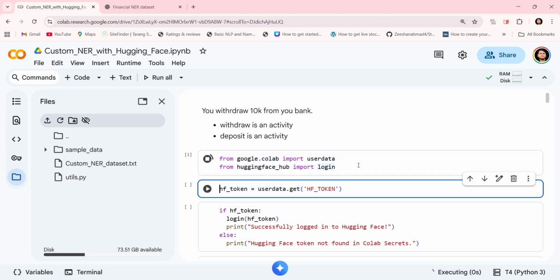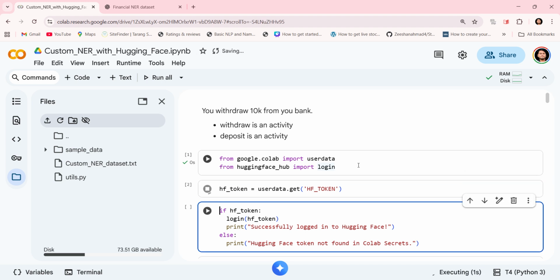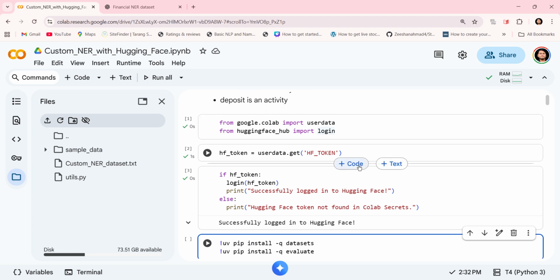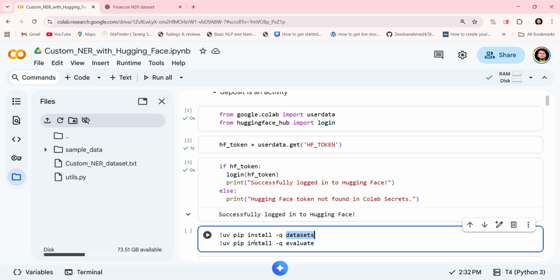So let me run this out. You can see it has been successfully logged into our Hugging Face account. The next step is to install all the necessary libraries. For accessing or creating the datasets, I am installing the datasets library. UV is a package manager, and pip install -q basically means we are downloading in quiet mode, and here we are downloading it out. Next, for evaluating things, I am going to use the evaluate library. Let me run this out.